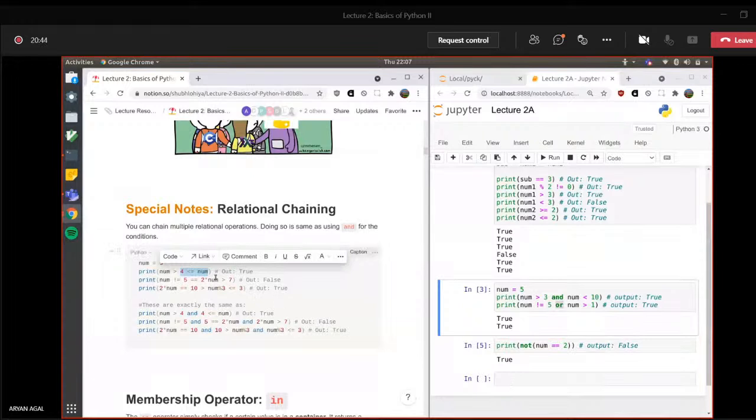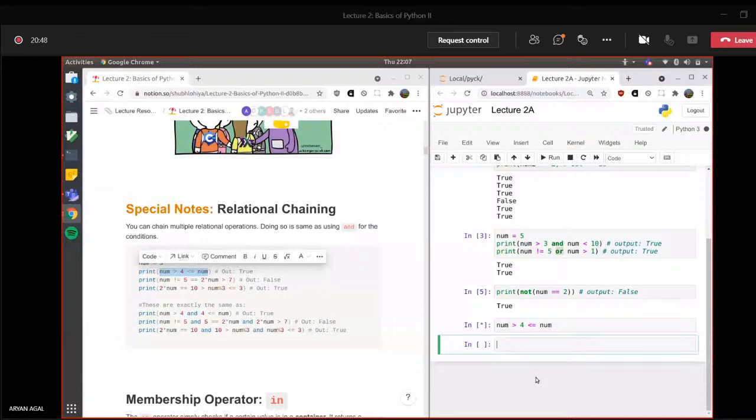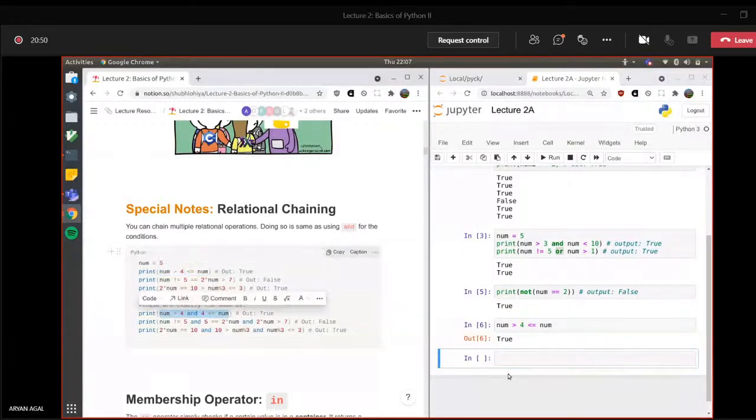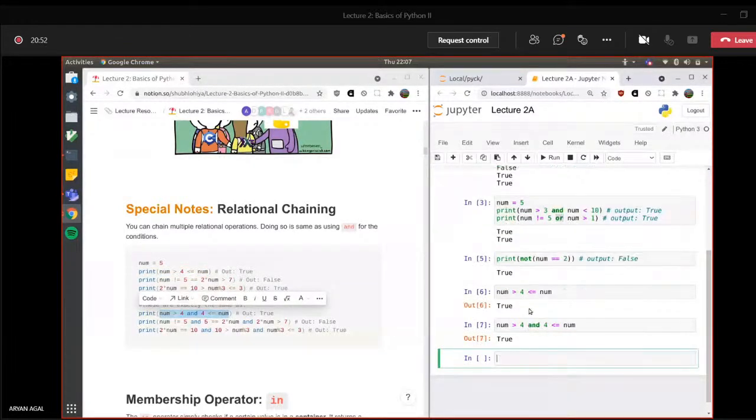So this thing, it's the same as writing this. Here num is greater than 4 and 4 less than equal to num. So you can just make this one statement by putting num greater than 4 less than equal to num. Same behavior. However many you have, it just adds all of them.